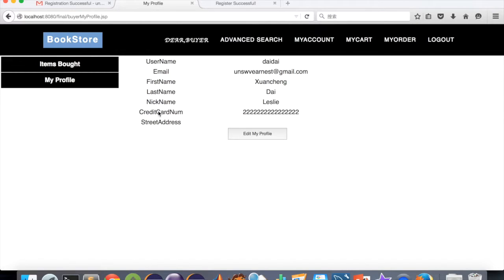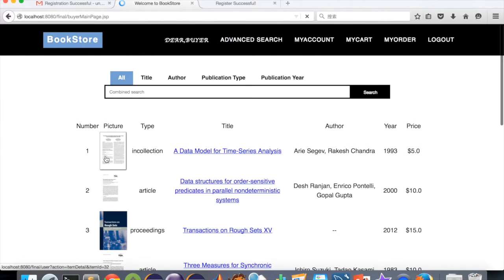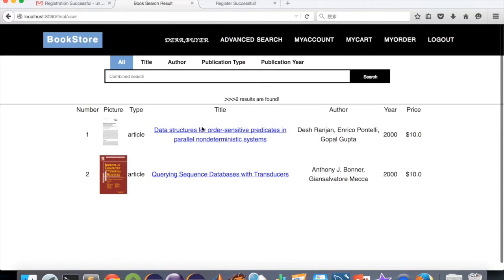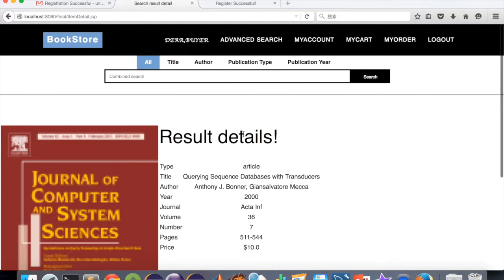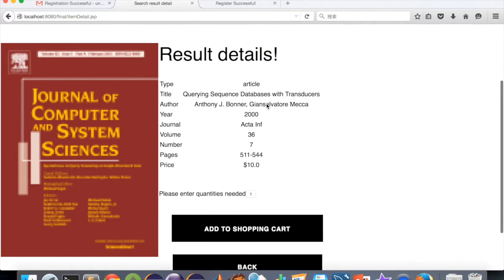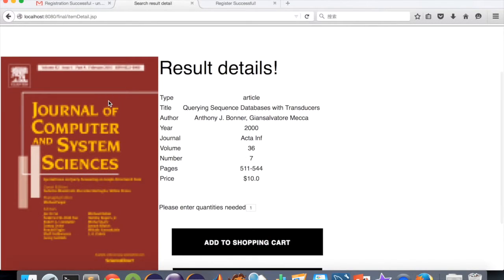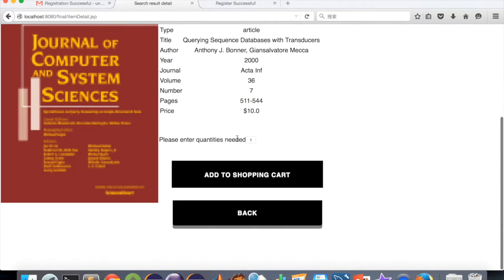So let's get back to our buyer main page. If we want to buy something here, we can just search for the detail and find out some items we want, such as the red book. We search, and we can see the detail is different from the visitor's, in that we can see the picture on the left hand side. And then we can enter the quantity we need, such as for this book, and add to shopping cart.